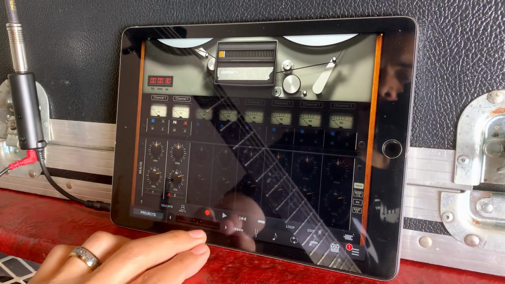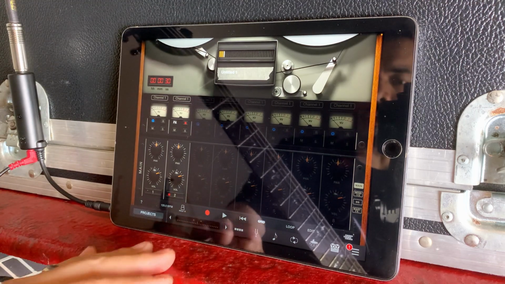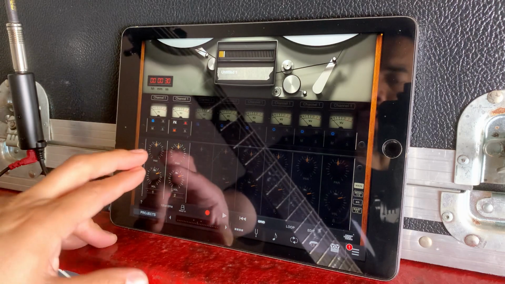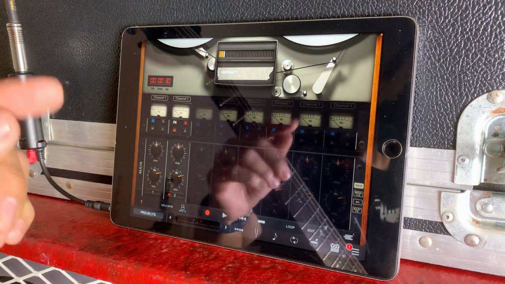So there you go. That's how you do 2 different tracks, just like that. Let's mute that out, and hope you found that useful.